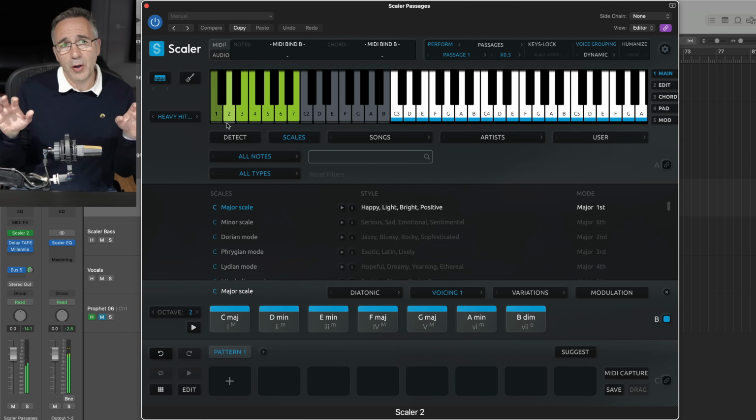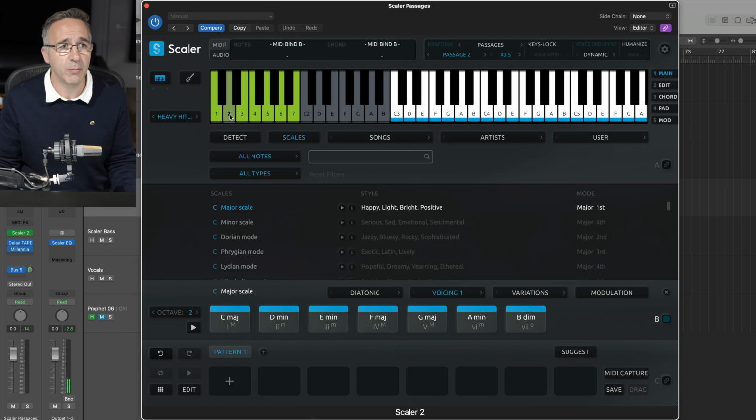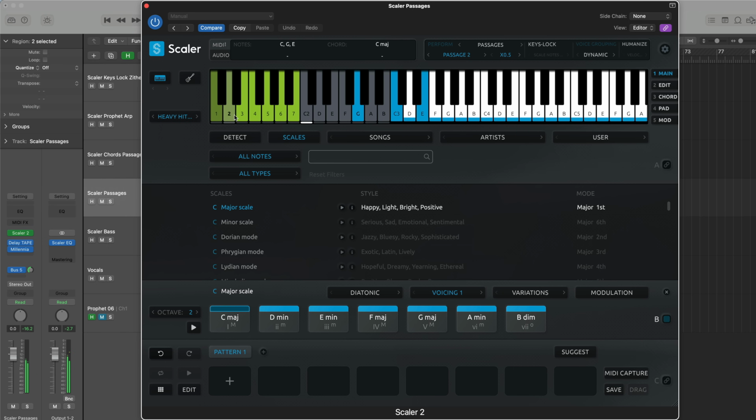So you can see both of them are playing passage 1, but I can leave the piano playing passage 1 and have this heavy hitter doing whatever. I can go passage 2 over the top of passage 1. Passage 1.